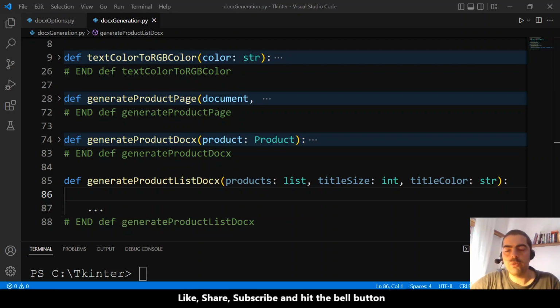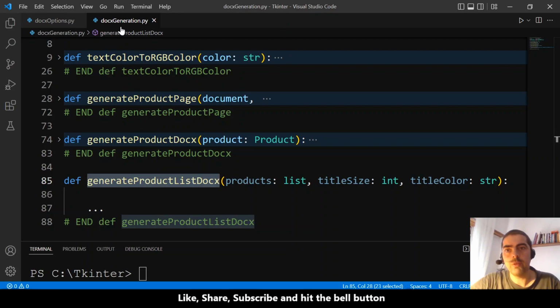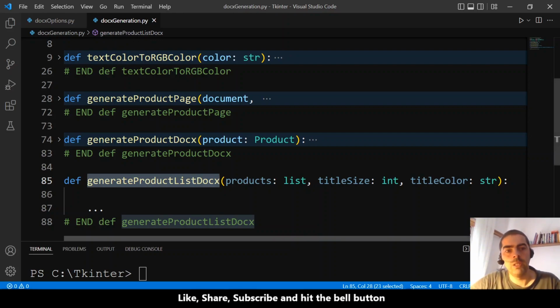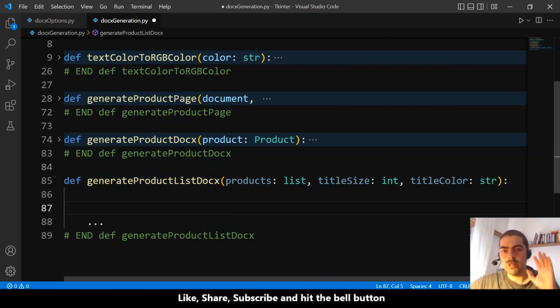Hi, hello again. In this part we will focus on the function generate product list docx in the docxGeneration.py. Okay, let's make this work. We are almost there at the end of this bonus.